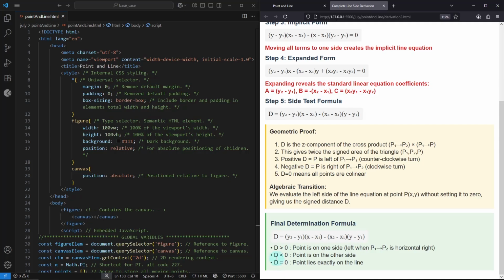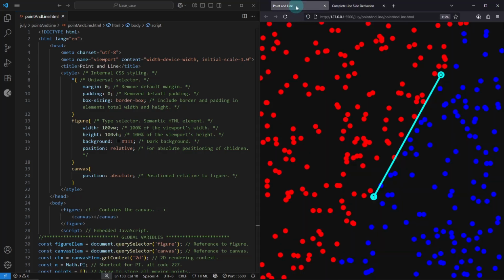d is less than 0, point is on one side, colored red. d is greater than 0, point is on the other side, colored blue. d equal to 0, point lies exactly on the line. Now let's look at the code.